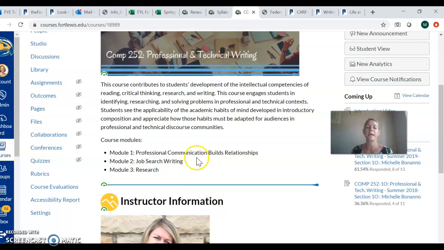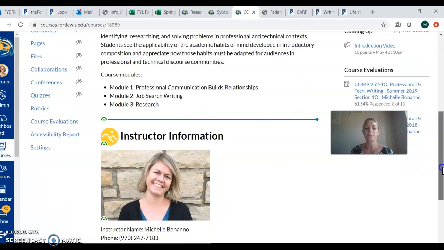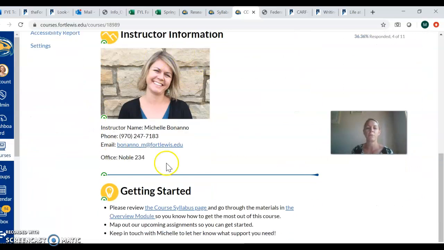So again, looking ahead, a super short module about what professional communication is, about a 10-day or so module that is about job search writing, and then a big research module, which is the most of our course, where we'll research a topic of our choice and then write an analytical report that's the culmination of all of our work this summer semester together.